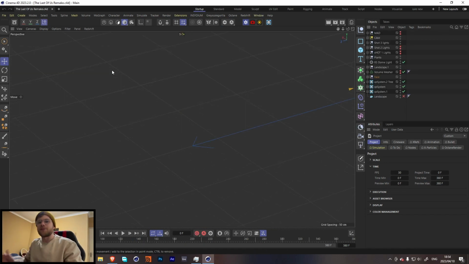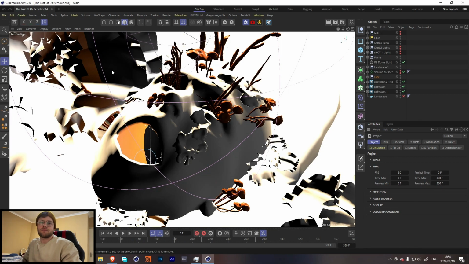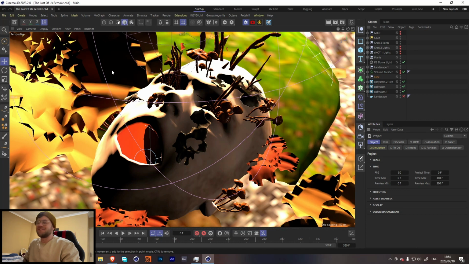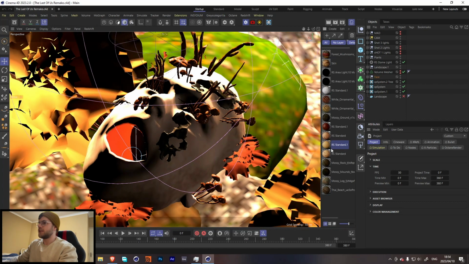So my project crashed. So I'm just going to break down my other project file. Sorry about that. Just make sure you save. Don't make the same mistakes that I did. But let me just show you how I did the texturing.